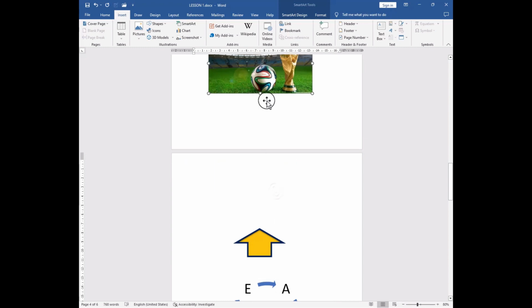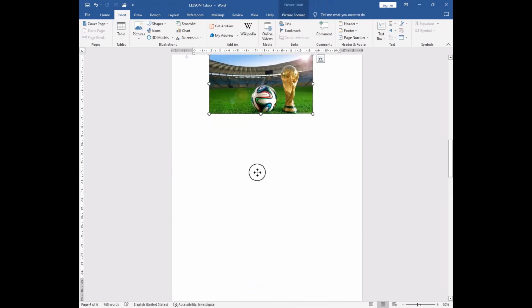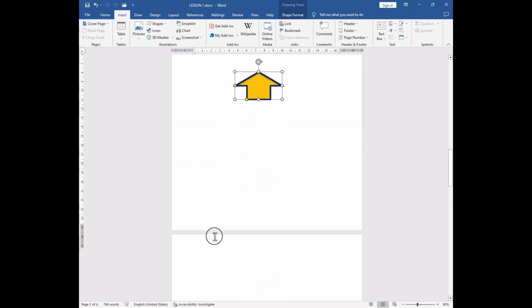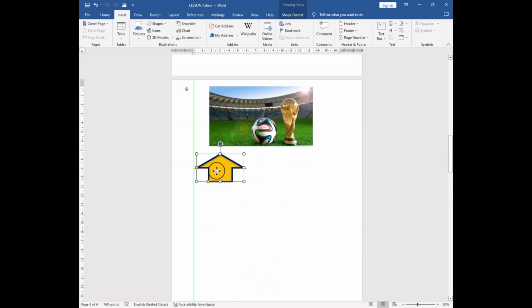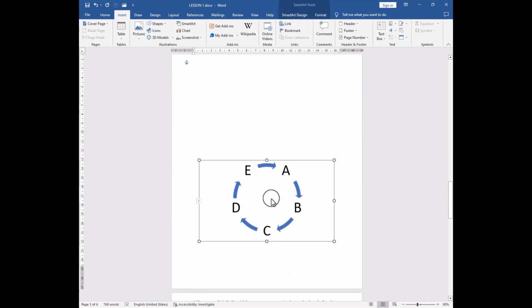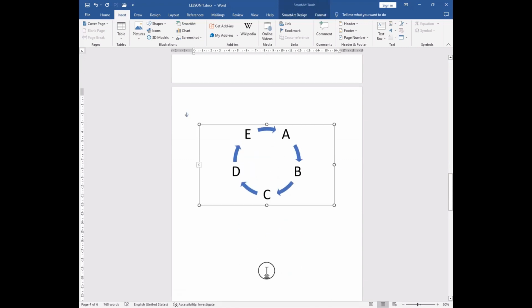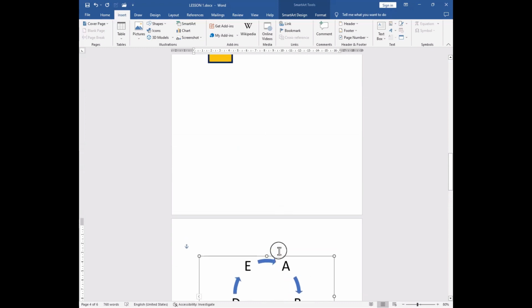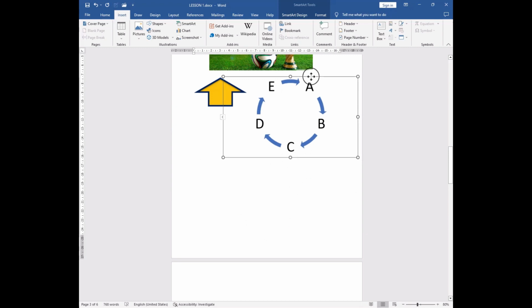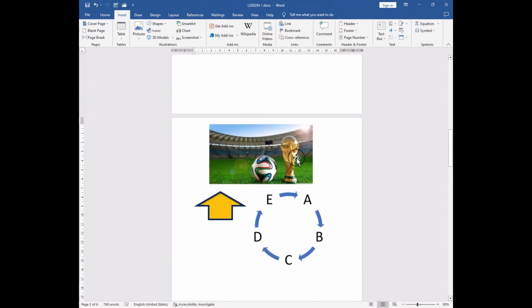Okay, so let me rearrange these things so that we can insert more stuff. So basically we use the insert button to style our document, or to make our documents interactive, visually interactive most of the time. Okay, great. So this is what we have been able to use our insert button for.